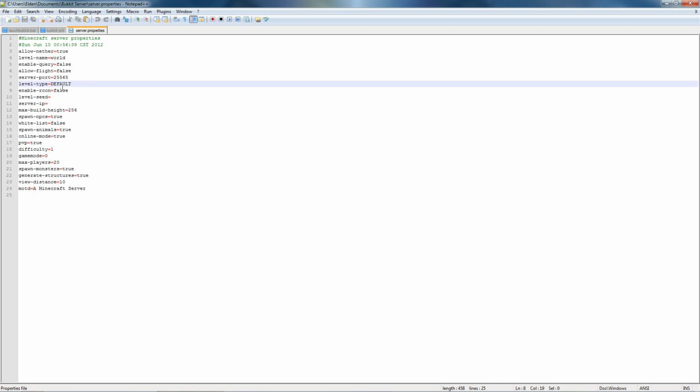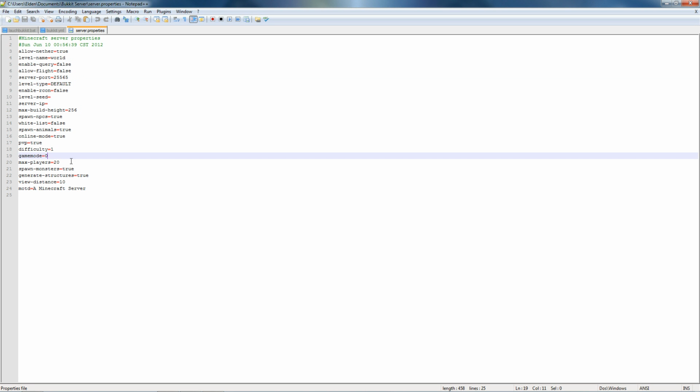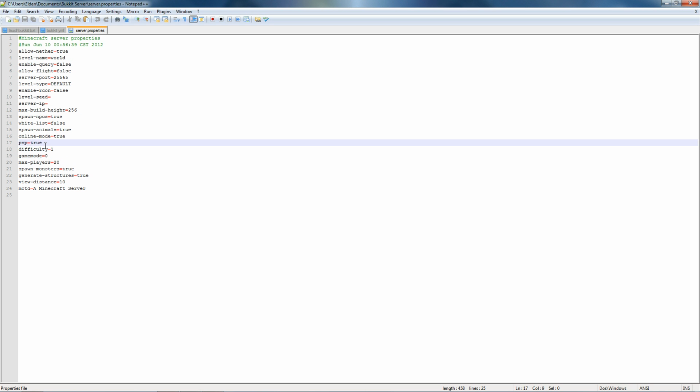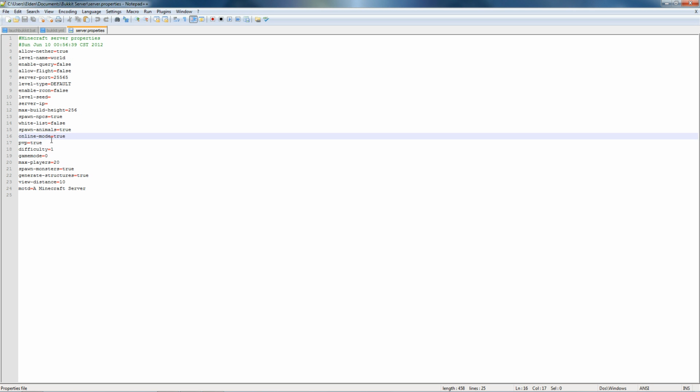The seed of the world you want, default, leave that. And then game mode, 0 is survival, 1 is creative, so that's how players actually spawn with game mode. Difficulty, 1 is peaceful, 2 is normal, 3 is hard. PvP true, on. Online mode, you want to keep this true unless you want your server to get hacked. Or if you're running a cracked server and you want people without premium accounts to get on, you can put that to false. But I highly recommend you turn on a whitelist if you do such.